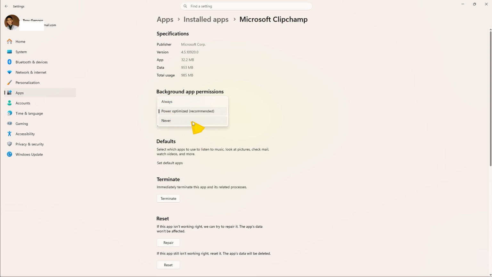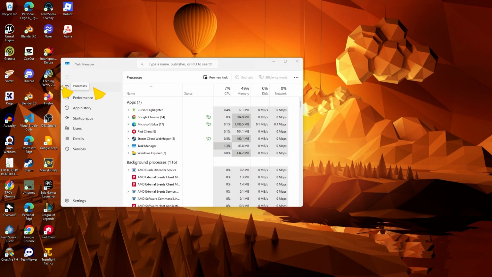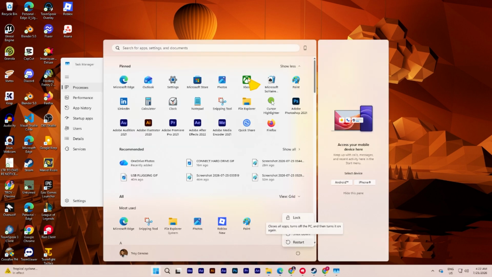Press Ctrl plus Shift plus Escape to open the Task Manager. Review the Processes tab and end unnecessary apps that are currently running if needed. Restart your computer to help apply the changes. Check your PC's performance to confirm that unnecessary background apps are no longer running.